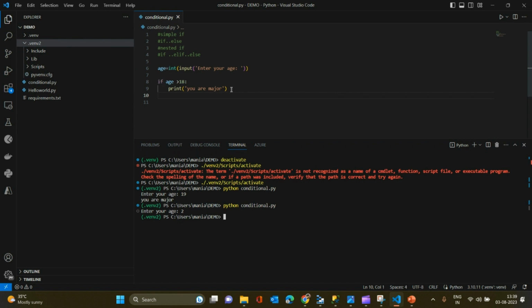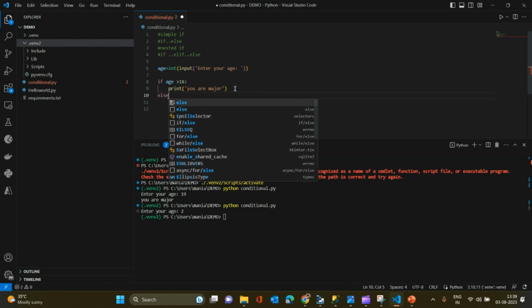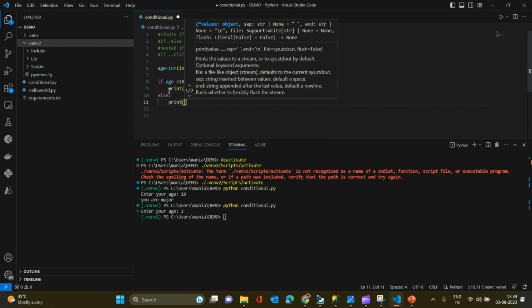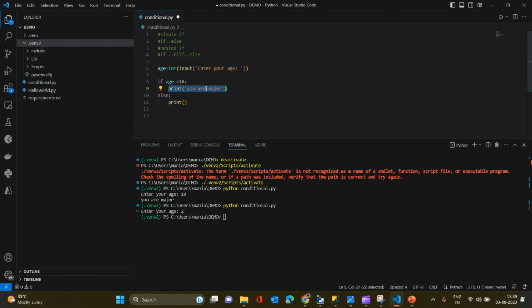Now we are going to see if else. I'm going to print something if this condition is false, then I'm going to print the else part. So here we are handling the else part also. If the if condition is true, we will execute the if part. If the condition is false, we will execute the else part: you are minor. Let me save this and run it again.